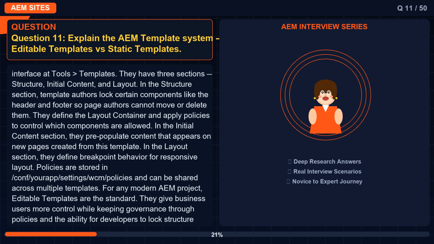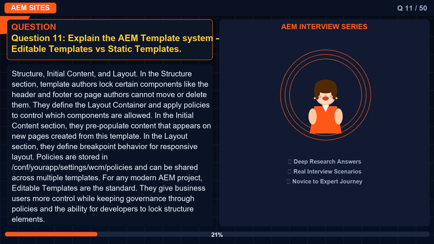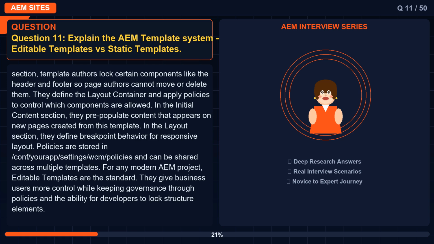Policies are stored in /conf/<project>/settings/wcm/policies and can be shared across multiple templates. For any modern AEM project, editable templates are the standard. They give business users more control while keeping governance through policies and the ability for developers to lock structure elements.